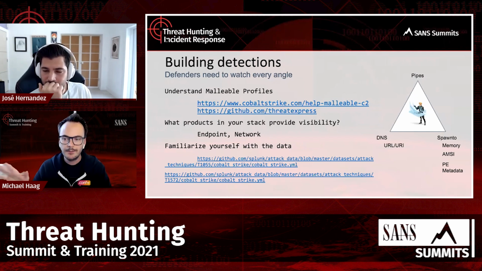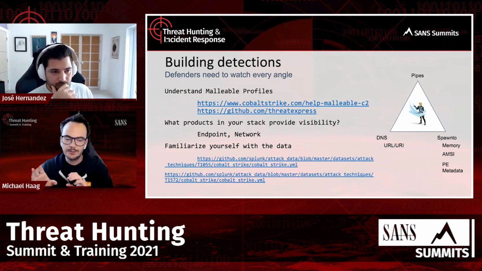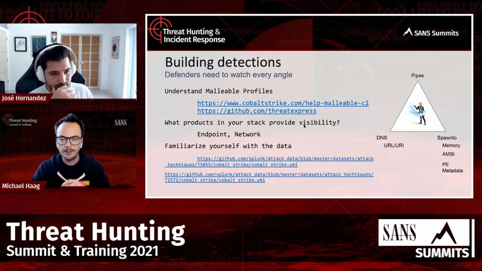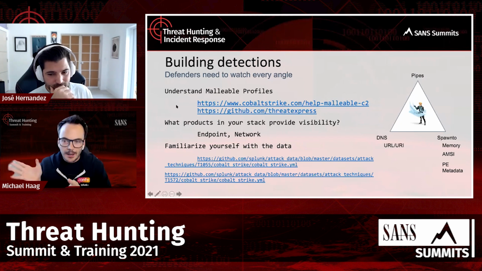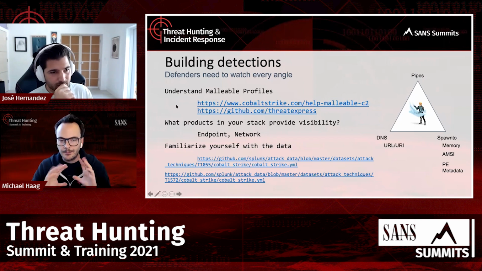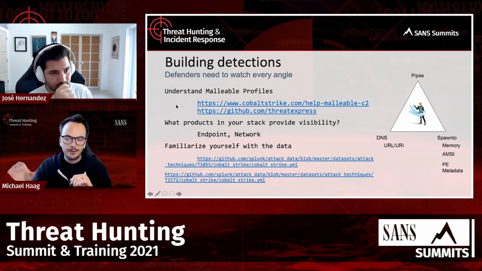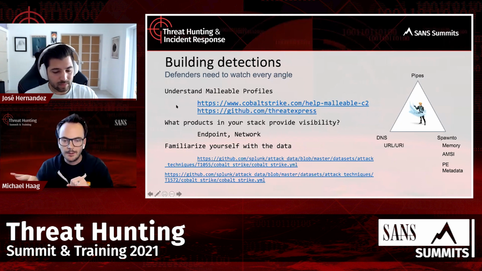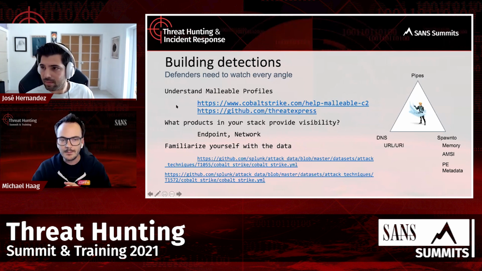One of them is very heavily focused on network, but there's also a pretty big endpoint piece as well. And then the triangle just covers what we can get from malleable profiles. You can get named pipes, you can get the spawn to, all the post exploitation, different settings that are configured, down to DNS and URL and URI patterns and whatnot as well.